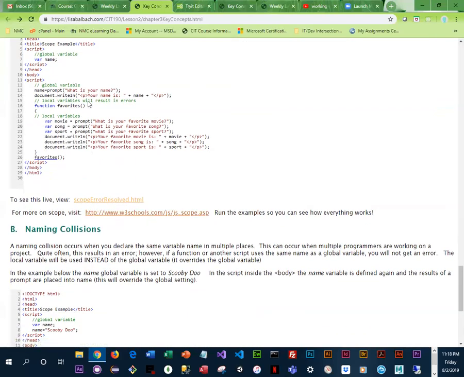So if you want to know more about scope, you can go ahead and go into the W3 Schools site and run through the examples.